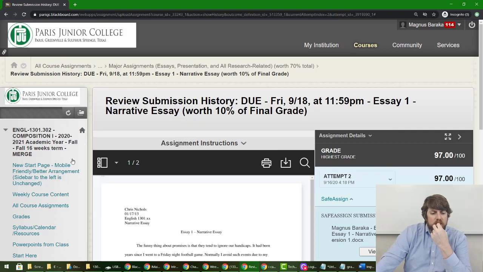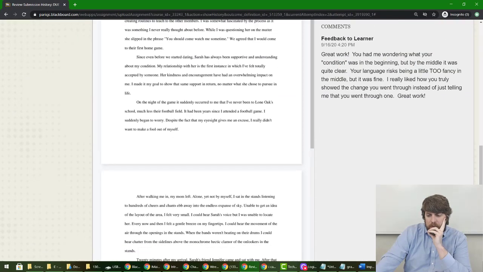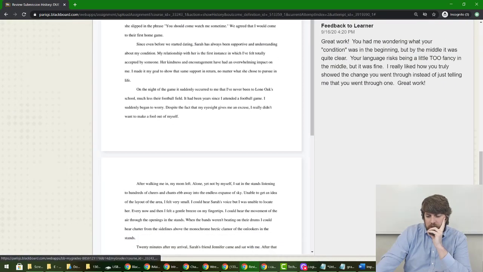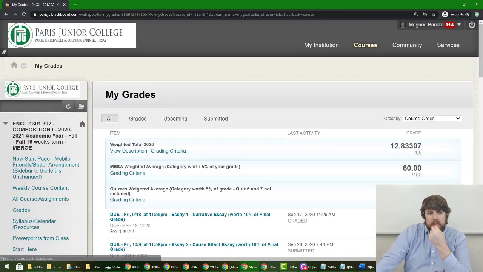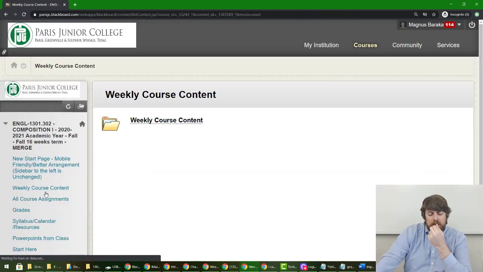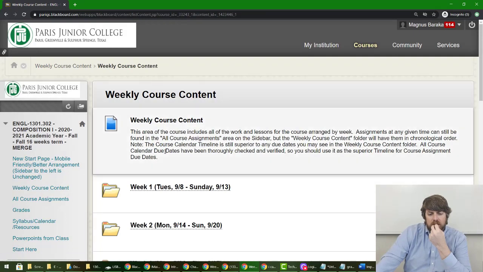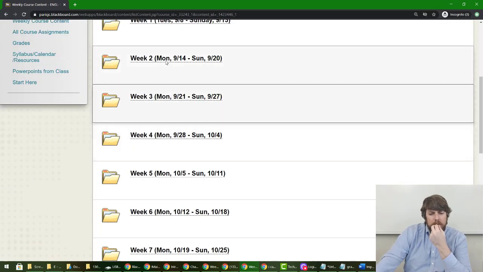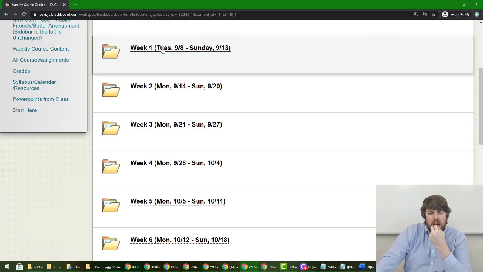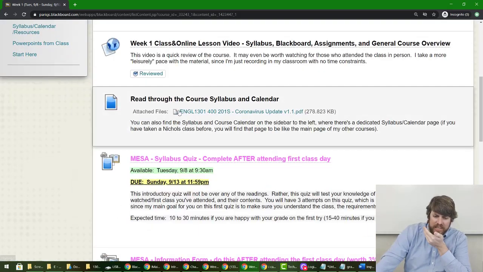But if I go back over here, you can notice that if I want to resubmit the paper, all I have down here at the bottom is a little button that says OK. It's not really ideal. If I want to resubmit the paper, then I honestly should go to weekly course content and find the paper again. Oh, essay 1.